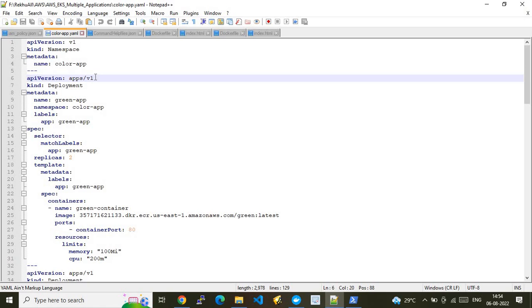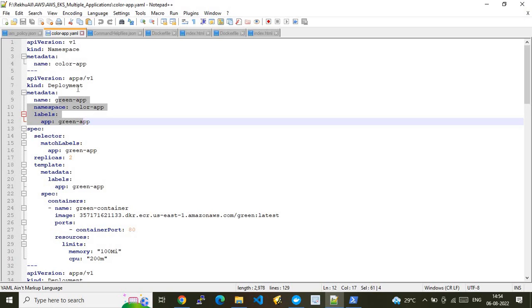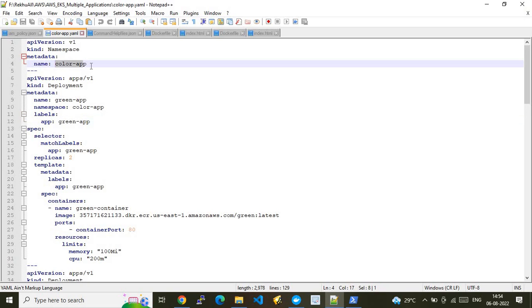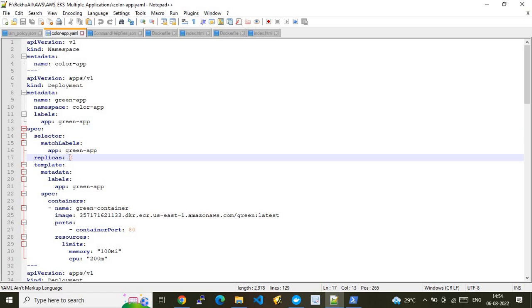So the API version is v1 apps and the kind is Deployment, and these are the metadata. The namespace is color-app, so every deployment I do down the line is targeted to the same namespace called color-app, and the label is green-app. In the specification, we are using the selector and matchLabels equal to green-app. Replicas, in the sense we're going to create two pods out of this deployment. And in the template, metadata label equal to green-app.